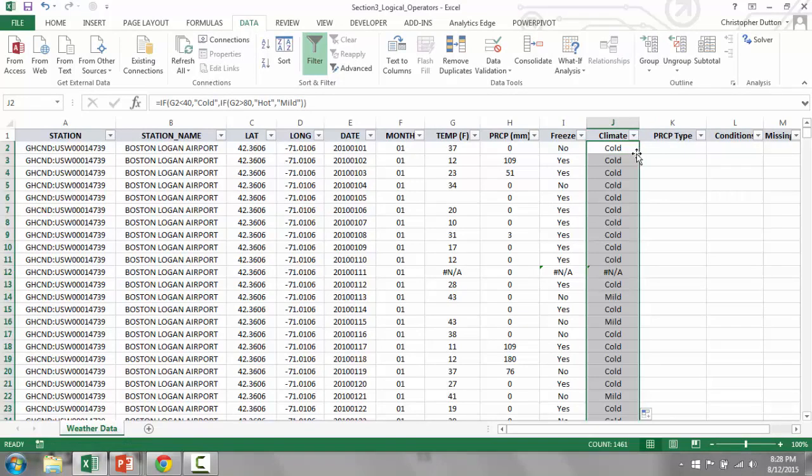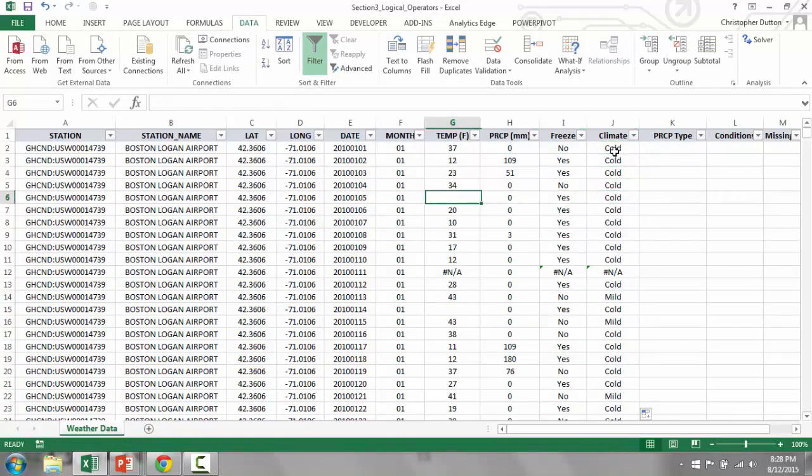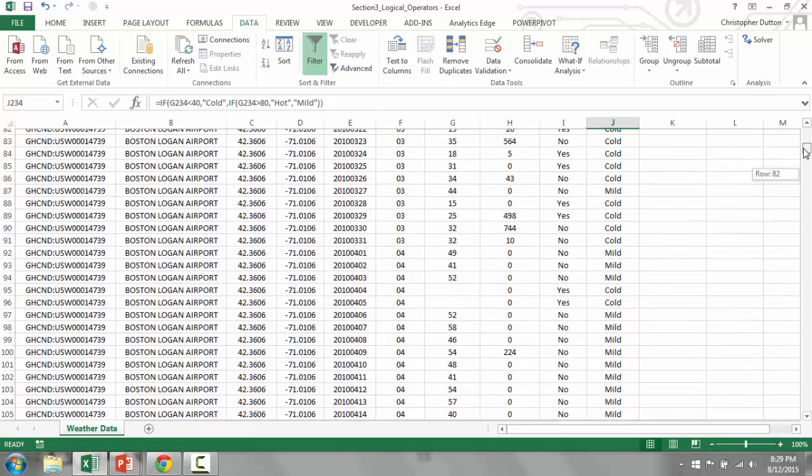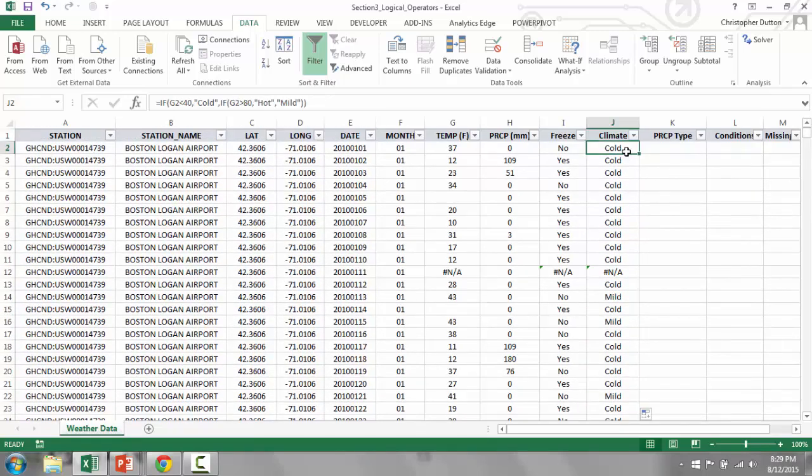So let's see if this worked. I've got a bunch of cold values. Temp is below 40 in all of those instances. Here's a mild value, 43, that's correct. You can see that this is ordered by month, where 1 is January. So I may have to scroll a bit before I start getting into the hot values. So here's one in August, 85 degrees equals hot, 75 is mild. So it looks like it's working properly. There you go, a basic example of using a nested if statement to add a second criteria to my test.